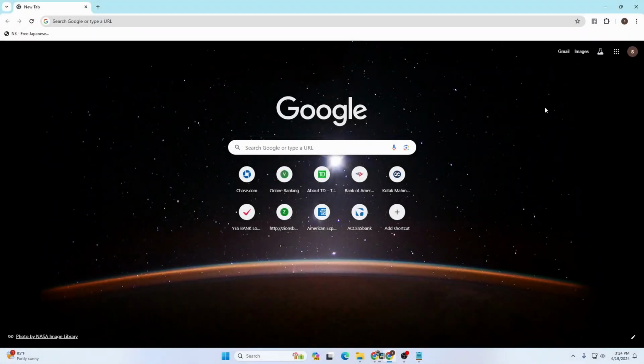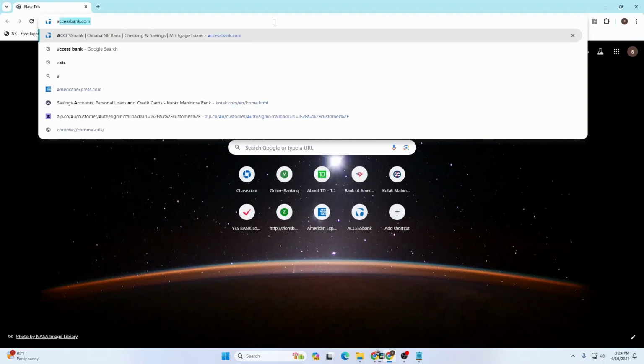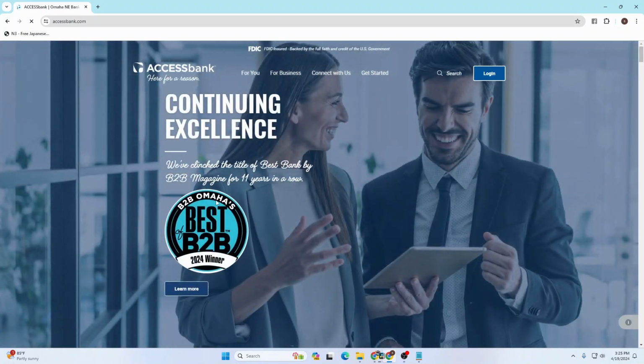Now to log into your Access Bank account on your computer, first open up your preferred browser, as I've already opened Google Chrome. And then click on the search bar and type in the address accessbank.com. And after that, press enter. And over here, guys, you'll be on the home page of Access Bank.